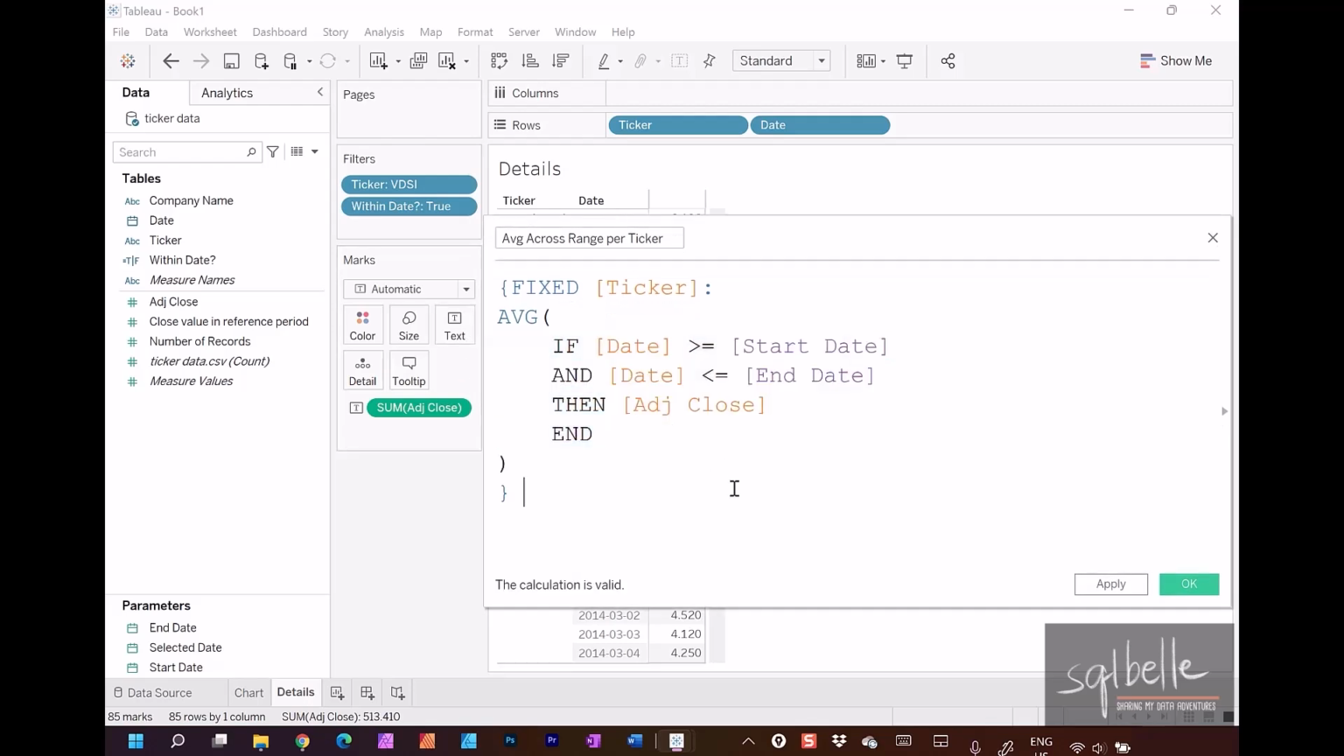So this is what we're trying to do. We're trying to get all of the individual values and we're trying to average that out. And we can see that the calculation is now valid.